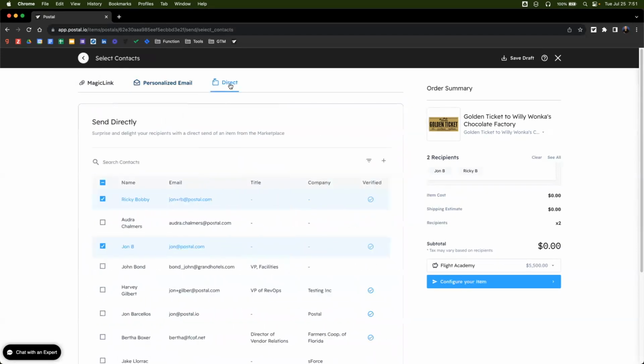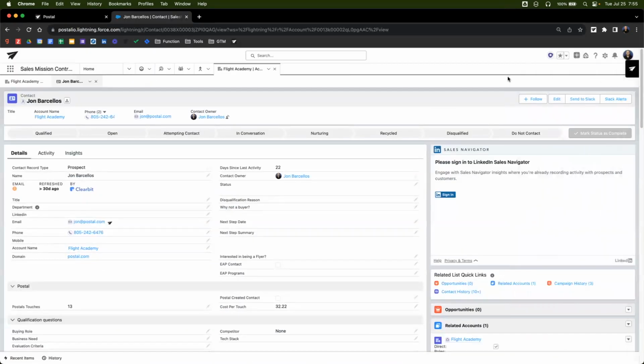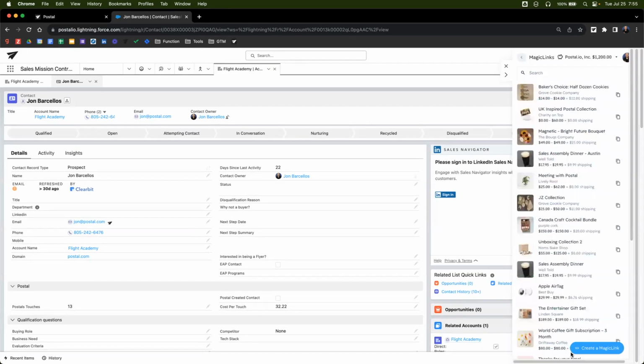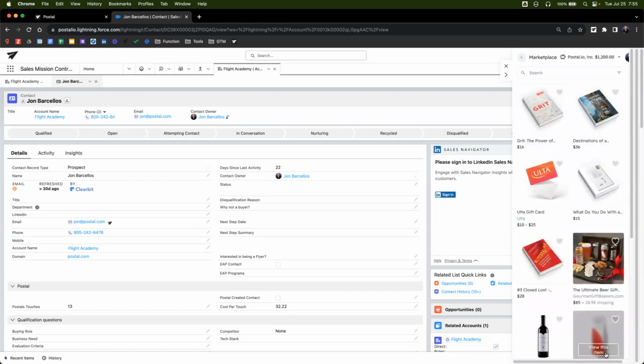Lastly, we're able to send direct. Sending direct is, as stated, the best way for surprise and delight. For these moments when we have contacts verified addresses, the direct send may be a great approach. As a user, I don't have to necessarily log into the core Postal app to execute this send. I can actually use the Postal Everywhere extension. When this is enabled, I have access to all of my Magic Links and can copy and paste them as needed, or I can go to directly send an item to this contact.